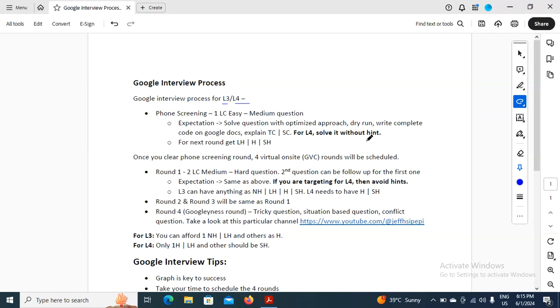Hello everyone. In this video, we'll be discussing the Google interview process, like what the interview process for these two positions, L3 and L4, looks like. Let me start with this. For either position, L3 or L4, the first round will be the phone screening round, where the recruiter will connect with you and schedule the phone screening.